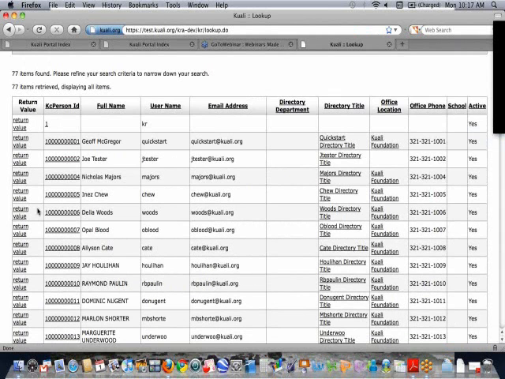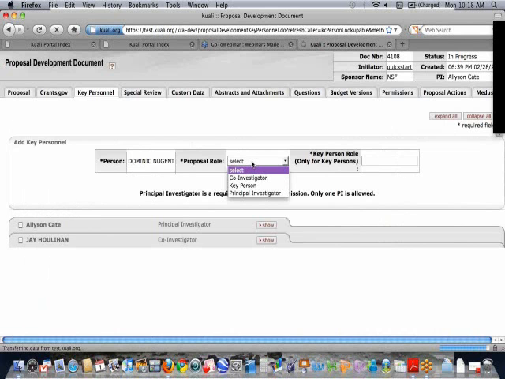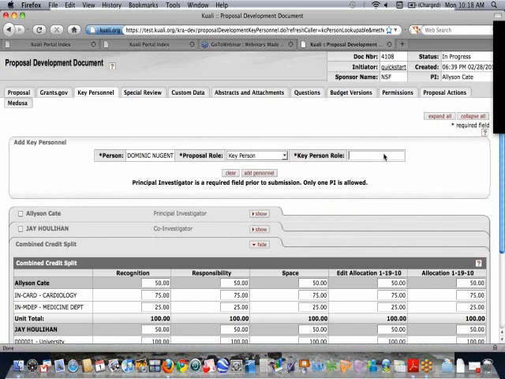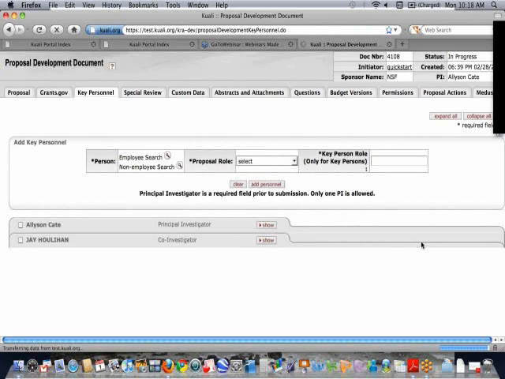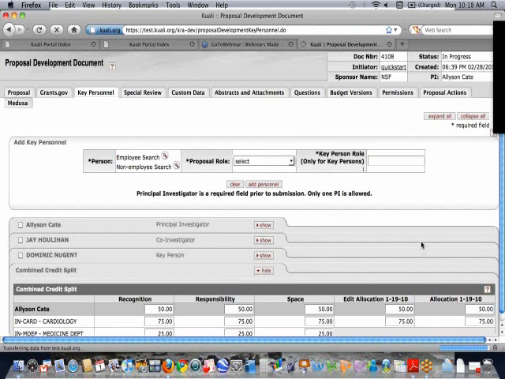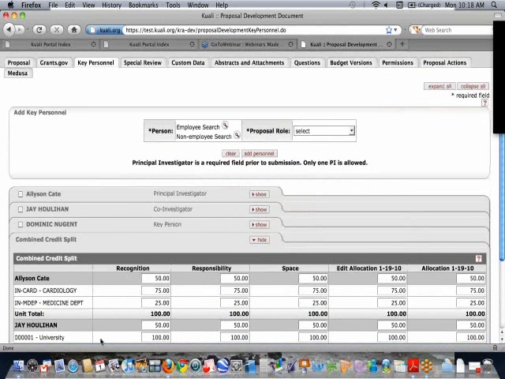This person with return value will make him a key person. It allows me to select what role he has on the project. And because he's a key person, it asks me to explain what his role is. And then once I add him, it'll generate a subpanel just like it did for these other people. And there he is right there, Dominic Nugent.